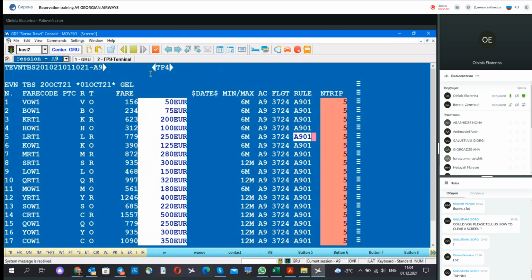In entry, just line number only. So, we check fare use, function is TP, and then line number. It's possible to check fare use from the screen from fare display or pricing display. Entry will be the same. This entry shows us fare use, full information about fare use.